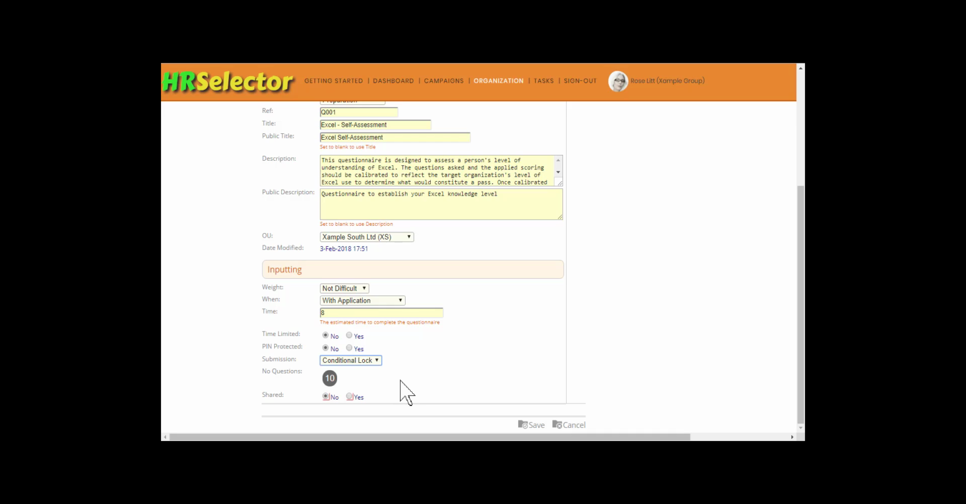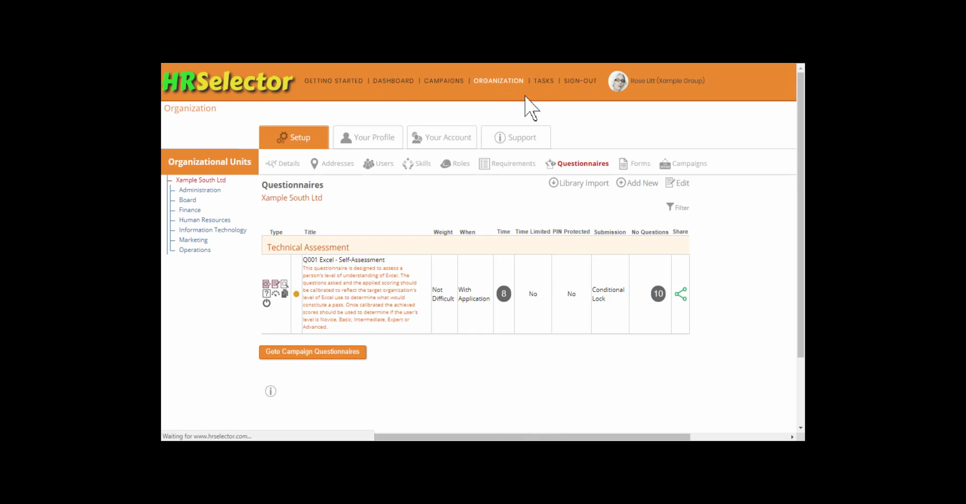Shared. If a questionnaire is marked as shared, the questionnaire will be available to all the organizational units. Otherwise, it will only be available to the assigned organizational unit and inherited by the organizational units below. As this questionnaire is intended to be used across the whole organization, we will make it shared. Click Save. OK. In order for a questionnaire to be used, it must be activated. To activate a questionnaire, click on the Set to Activate icon. OK. To create a questionnaire for the payroll manager role, select the Finance Organization unit.